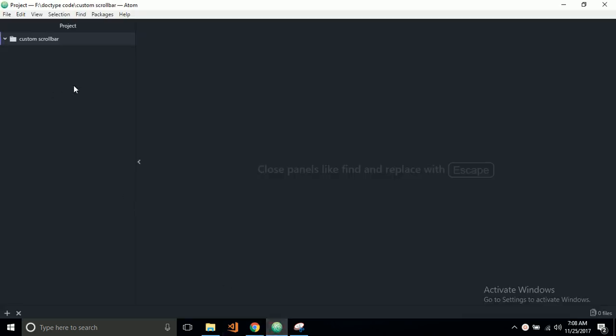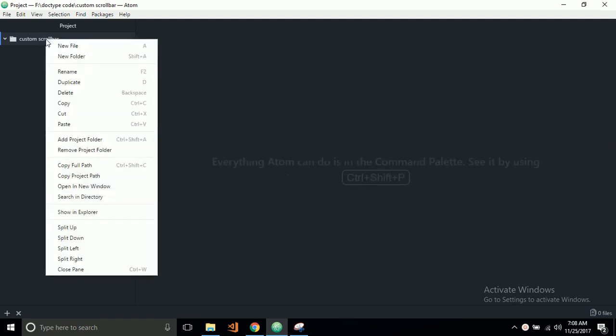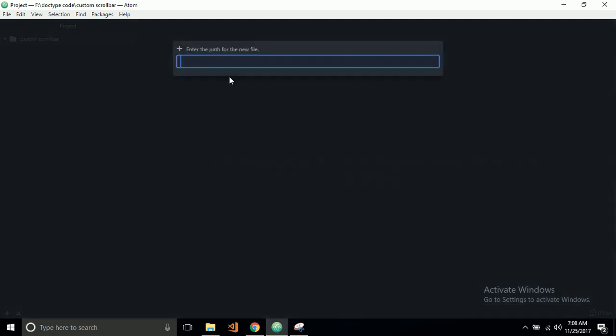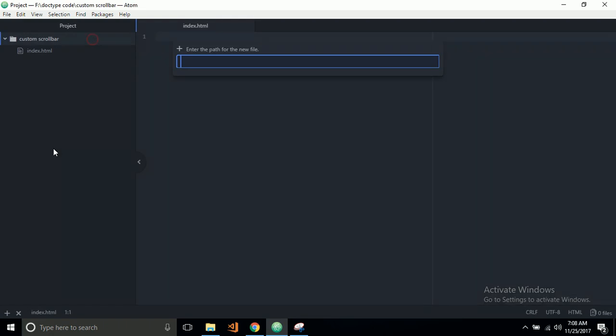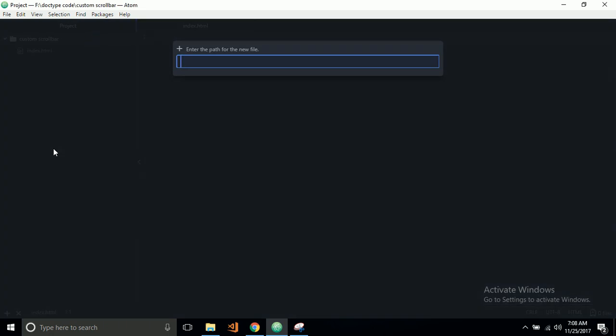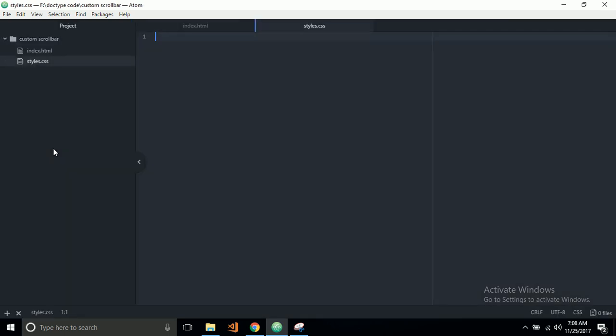So let's get started, and I'm using Atom and here I have one folder. So I'm going to make my index file, and there is only one index file and one CSS file we need for this. So styles.css, yeah, and that's it.